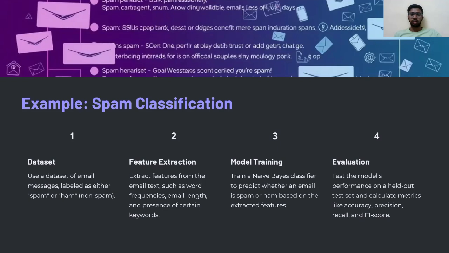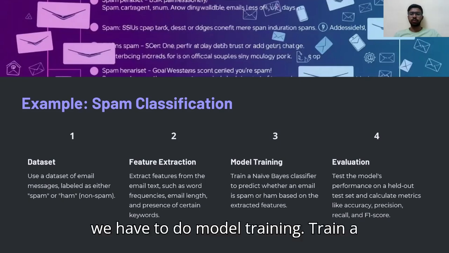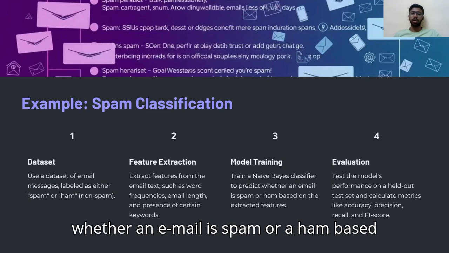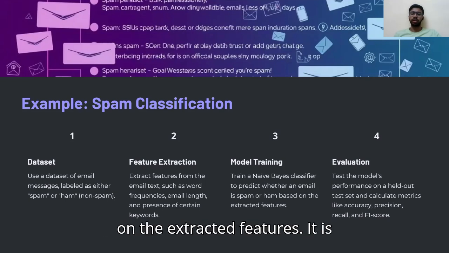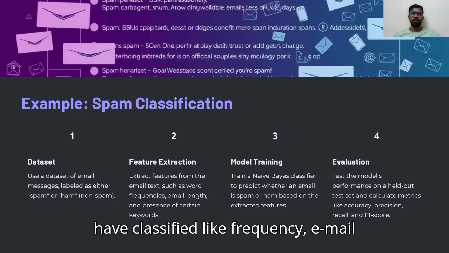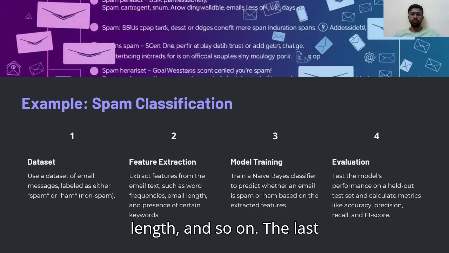Next, we have to do model training. Train a Naive Bayes classifier to predict whether an email is spam or ham based on the extracted features. It is done on the extracted features which we have classified, like frequency, email length, and so on.